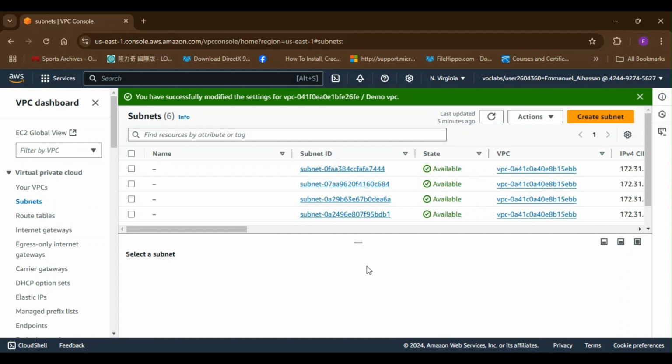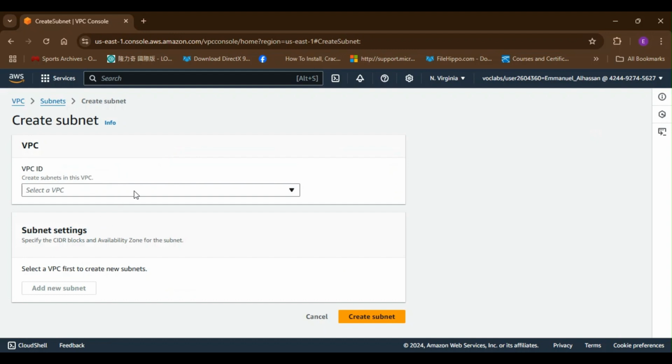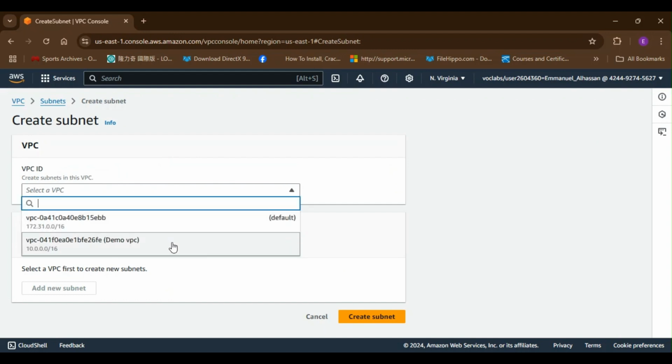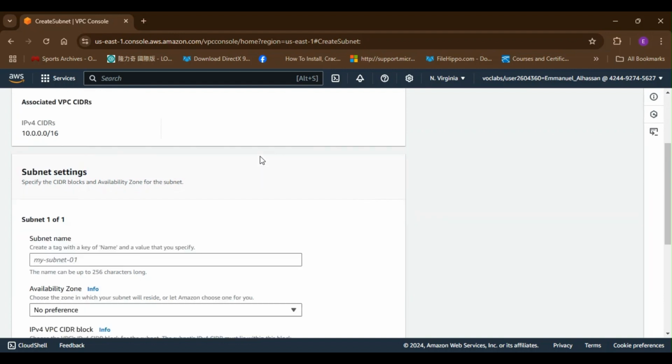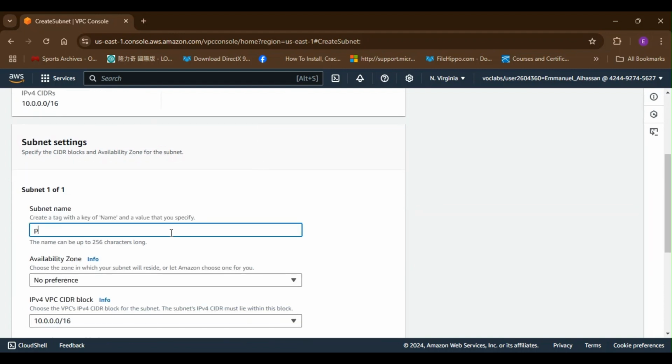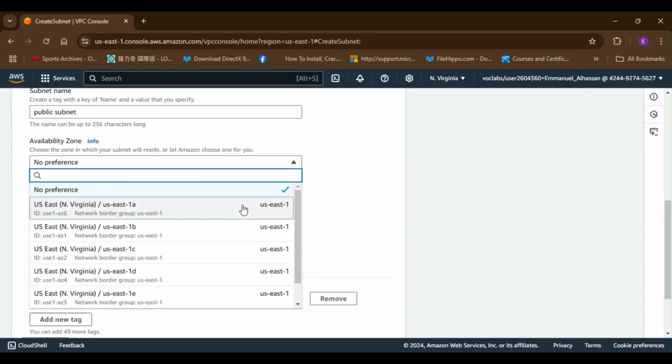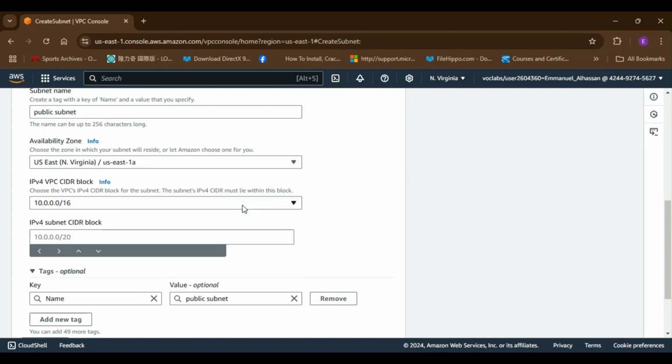Now, just naming a subnet public doesn't make it public. We're going to see that shortly. I'm going to click on create subnet. I'm going to choose my VPC where I want my subnet to be put. I'm going to name this public subnet. I'm going to choose my availability zone, and I'll choose the first one, us-east-1e.